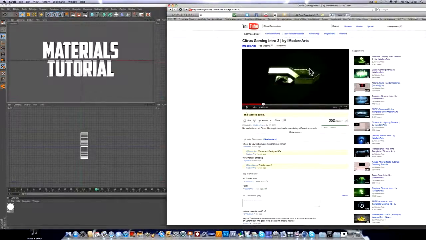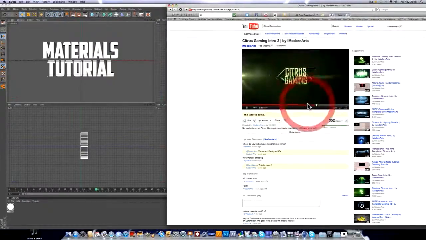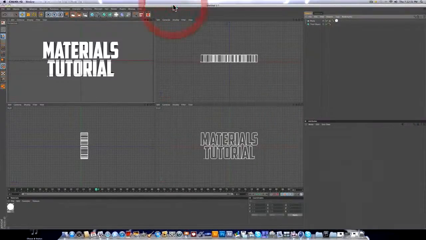If I pause it right there, you can see we have a nice reflective, grungy material, and it looks pretty nice. If we fast forward, you can see it's again on the text. So it's actually not that hard to do. All we're going to be using is a texture, a grunge map, and reflection, and with the proper settings we can get it to look pretty nice. So we're going to go to Cinema 4D.